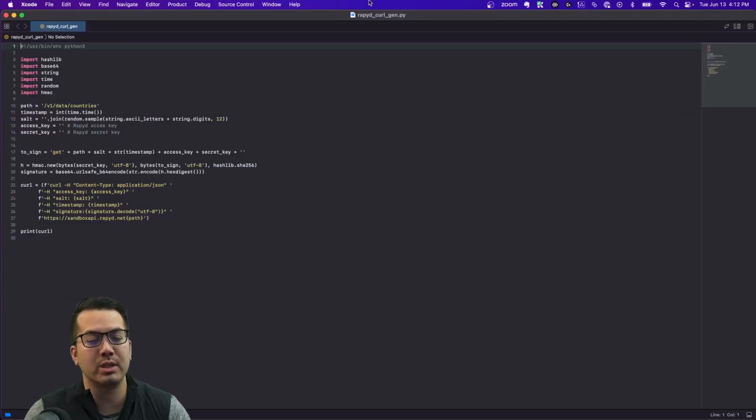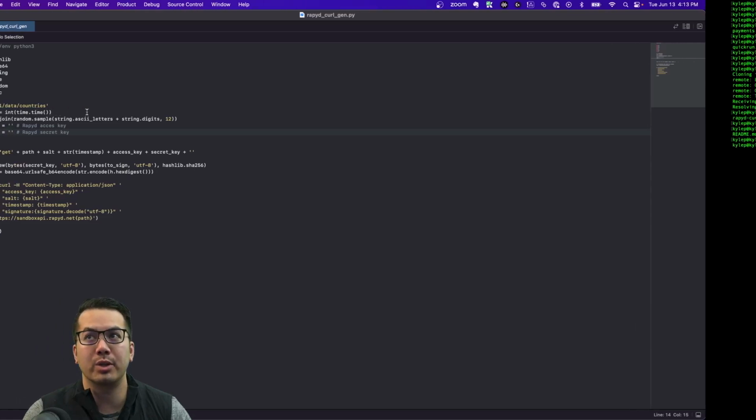And so here we see the file has the path, timestamp, salt, and then we're going to input our access and secret key here, and then it generates the signature, turns those into headers, and this is the actual curl request, which it will spit out.